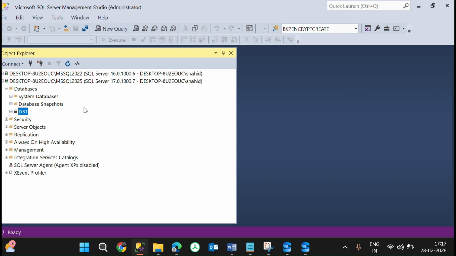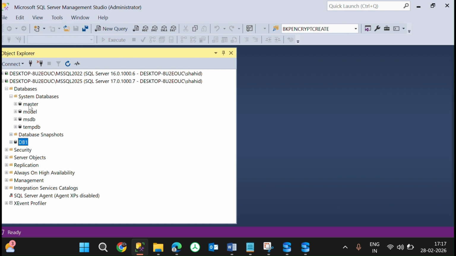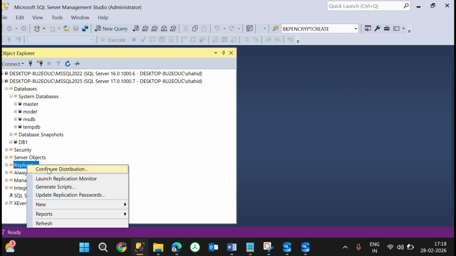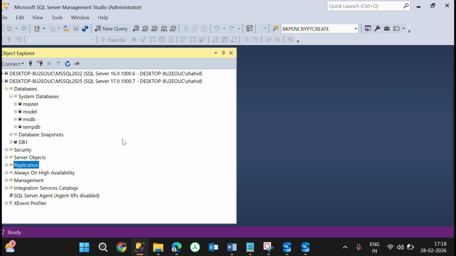In the next class I will be discussing creation of the database, creation of tables, and what the system databases and user databases are. There will be 6 system databases and another two. One is the resource database, which is hidden, and another one is the distribution database. When configuring replication, you'll find the distribution database here, under configure distribution. I'll be discussing these things in later classes.